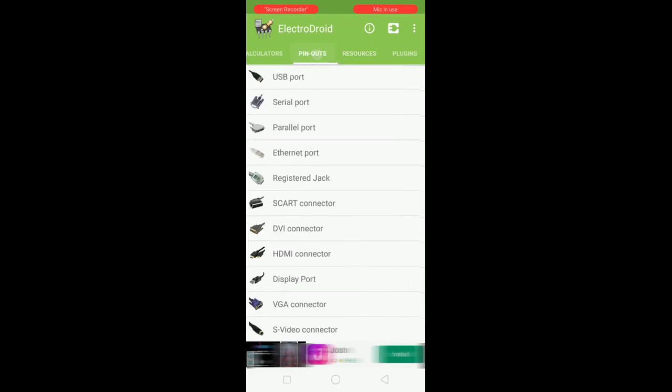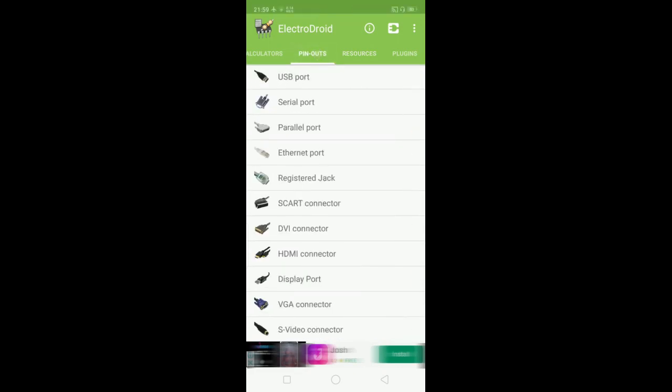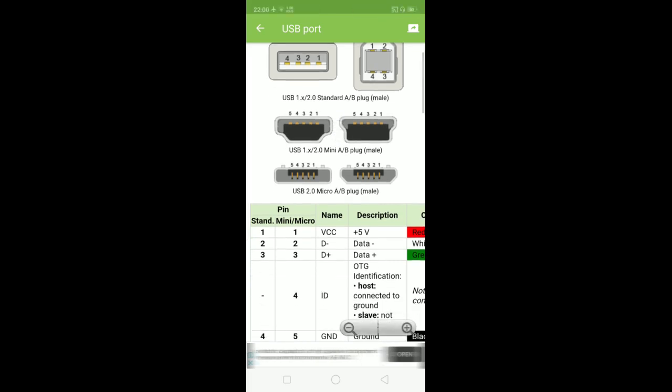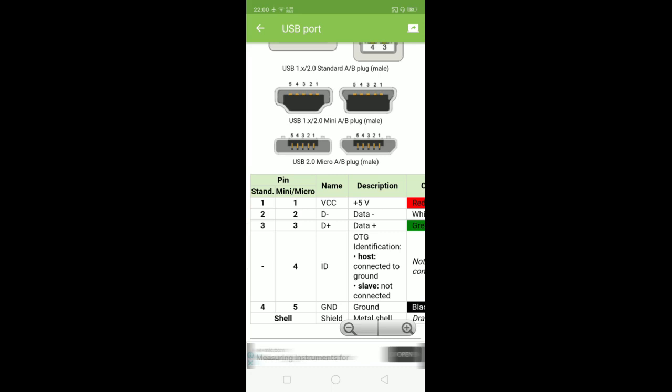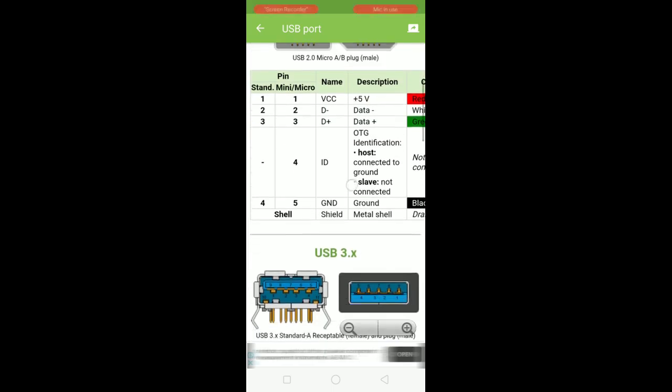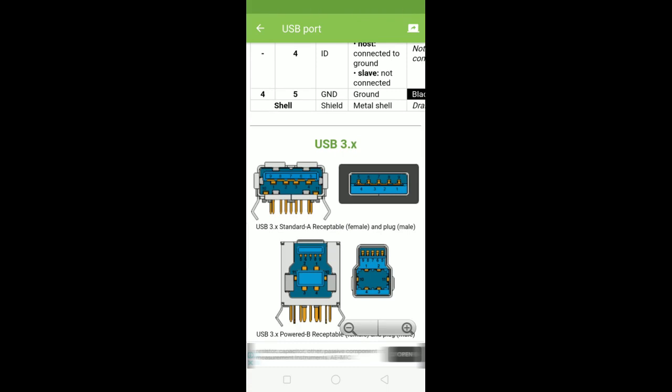And then I am going for pinouts. The first thing is the USB port pinout. In this case you have USB 1.0 series as well as 2.0 series. These two are standard A type and B type plugs. For those you have the pinout, and USB mini 2.0 and 1. All the versions you have here, A and B type, and micro type also in the case of 2.0 A and B types, and their pin numbers and descriptions as well. Also USB 3 version you can find here.